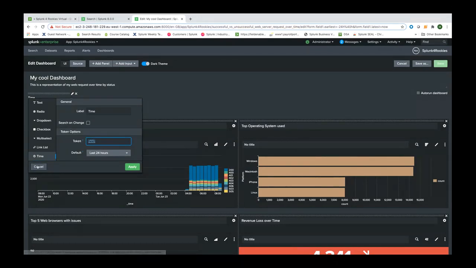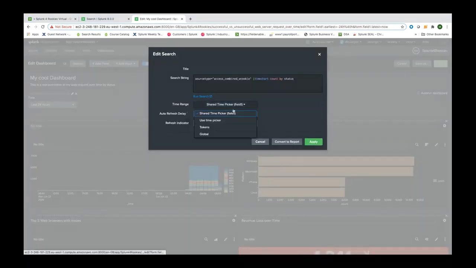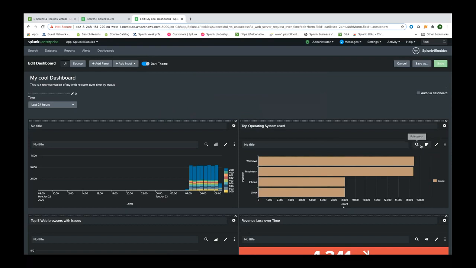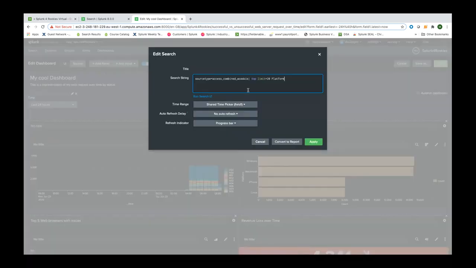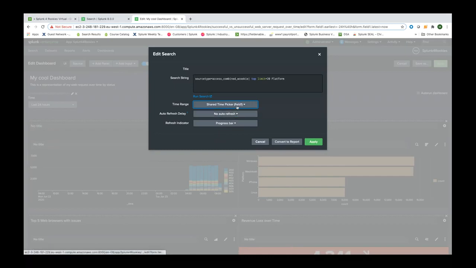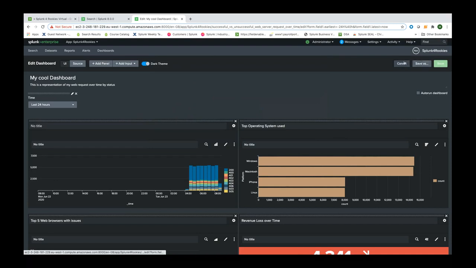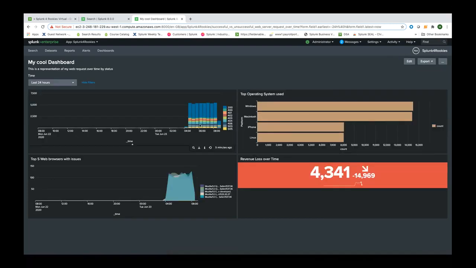So what you will do here, you will go to the edit search button next to each dashboard panel. So edit search, and here in the time range, choose shared time picker. That's how you do it. Okay, same here. So you do it for all of them. So edit and shared time picker instead of using use time picker. Use shared time picker. Field 1, you can see it's the one that you just created. Okay, I hope that makes sense. I've not made any change here, so I can cancel.